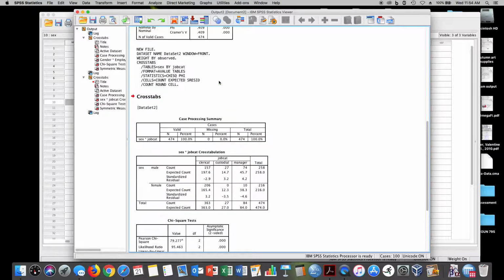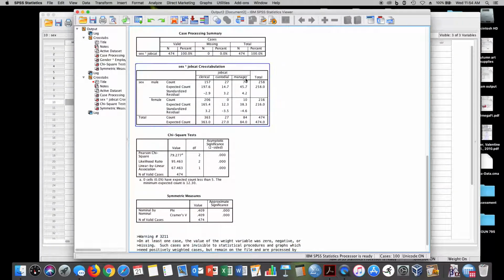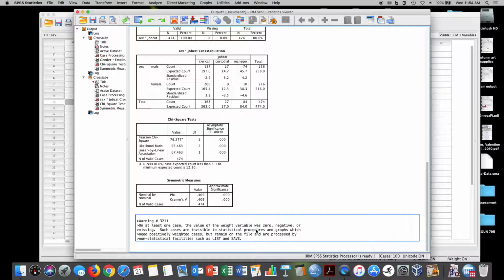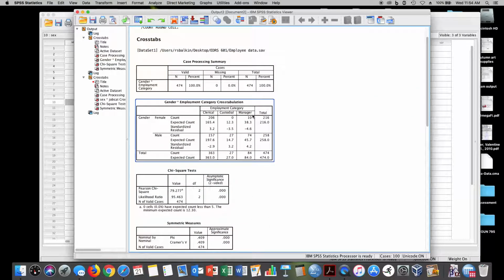So notice here, this table is the same as this table: 206, 0, 10, 157, 27, 74. My chi-square is the exact same. So that's how that can be done. Even though you get a 0 here, know that it can impact the statistics, but it's just a warning. It's not an error. Okay. So there you have how to do this for raw data and summary data.